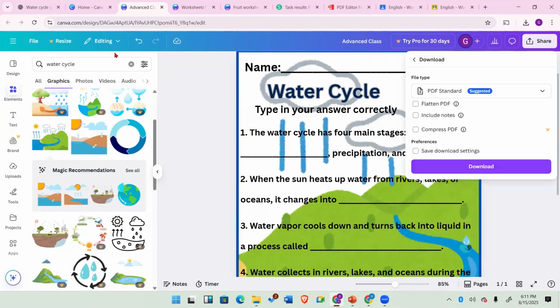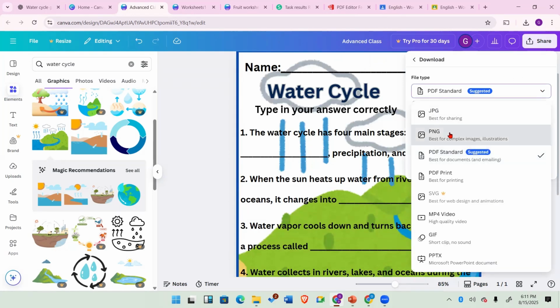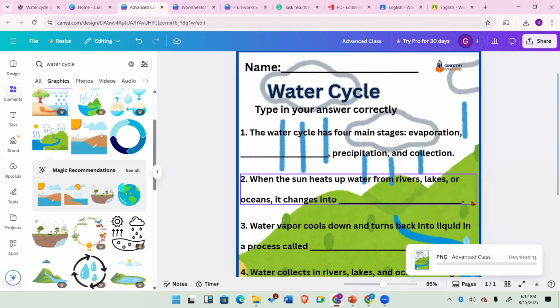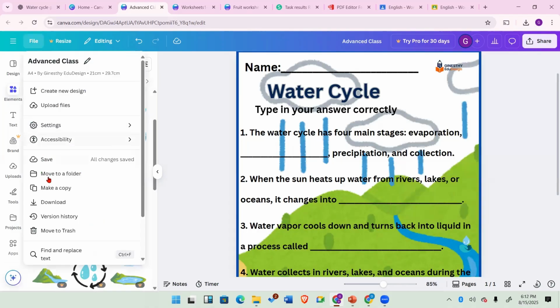So I want to do a couple of things here. Let's say I want to save this as a picture. I'll tell you why I'm saving as a picture now. So I'll save this as a picture and click download. First, and I still want to save it as a PDF because perhaps I will need to make it fillable.